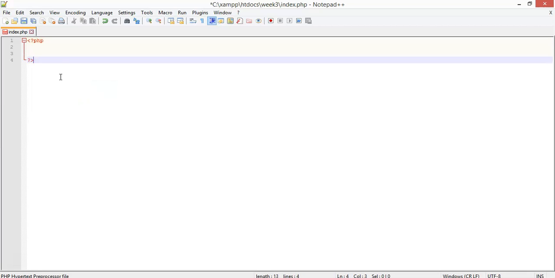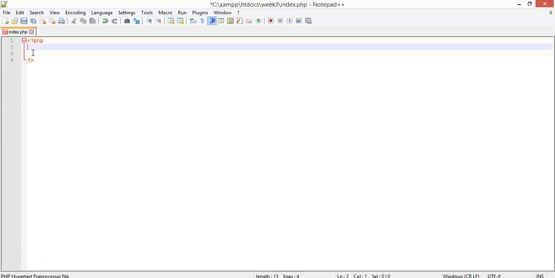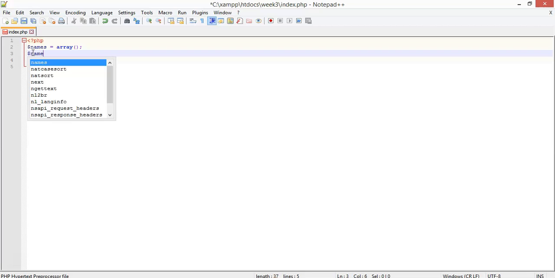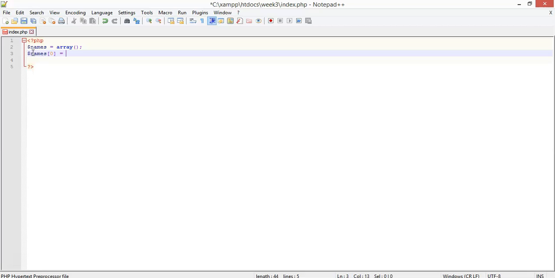As we've already explained, we start with less than question mark, then PHP, then we end with question mark greater than. Okay. So now we declare our array. We can write maybe names, equal to array. Now we said to assign the values using the indexes. So names at index 0, we decide to put, and it's a string, names are string variables, so we put them in double quotation. So we put maybe Kofi.